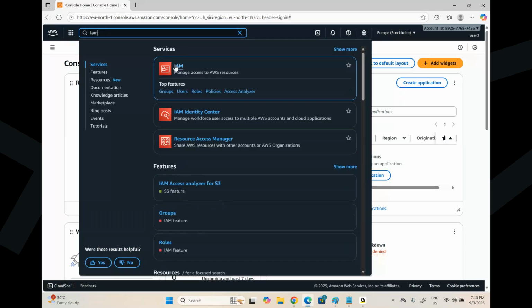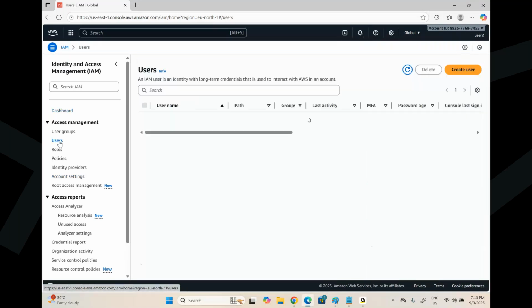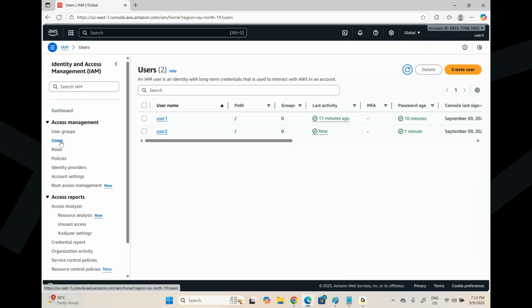Click on IAM service, navigate to IAM. Can you see the information? Yes, which means he got read access. User 2 got read access. But I want to check whether he got the right permissions or not. How can we do that? By creating a new user or by deleting an existing user, we can do that.